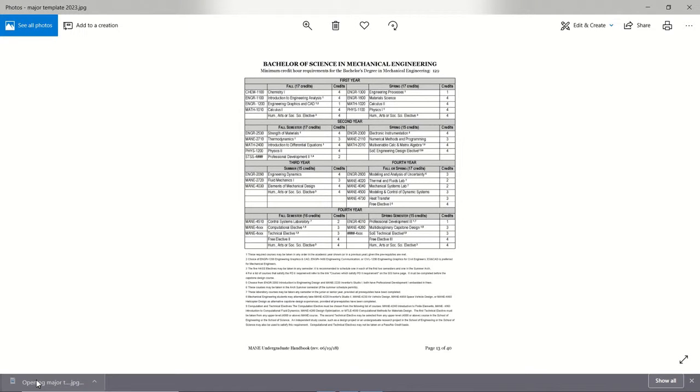You can open it up in any paint software because you might want to scribble some notes on there. You might want to cross things out if you know you're going to transfer in some credits. But as this is a brief guide, what we're really going to do right now is zoom in and see what is really involved in a major template.